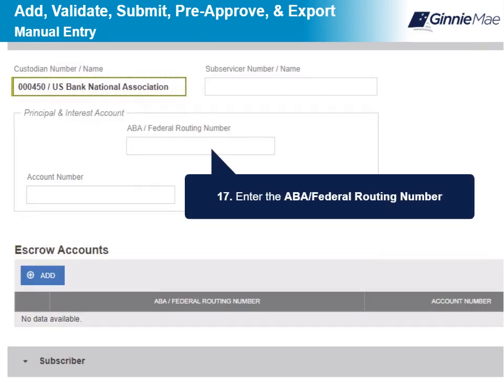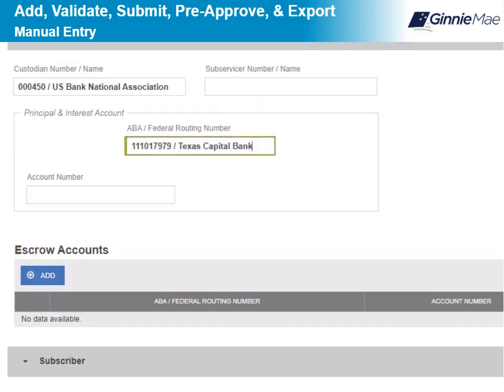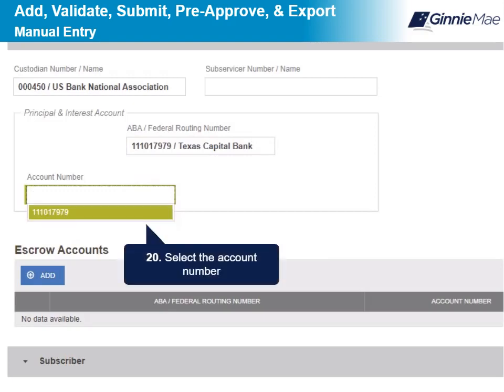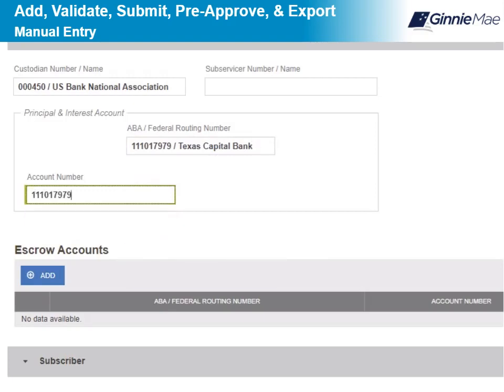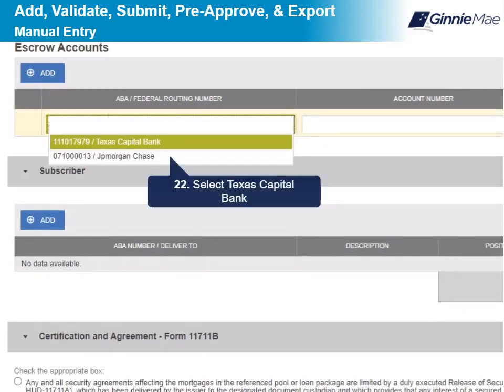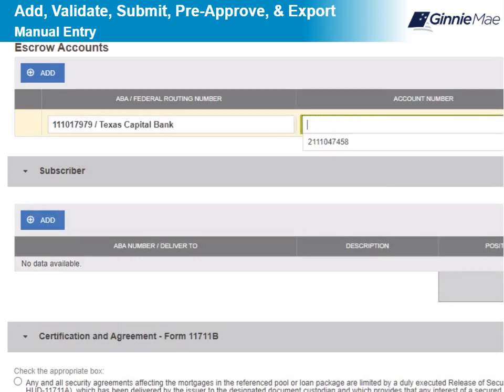17. Enter the ABA Federal Routing Number. 18. Select Texas Capital Bank. 19. Enter the account number. 20. Select the number. 21. Select the Add button to add an escrow account. 22. Select Texas Capital Bank. 23. Enter the account number.